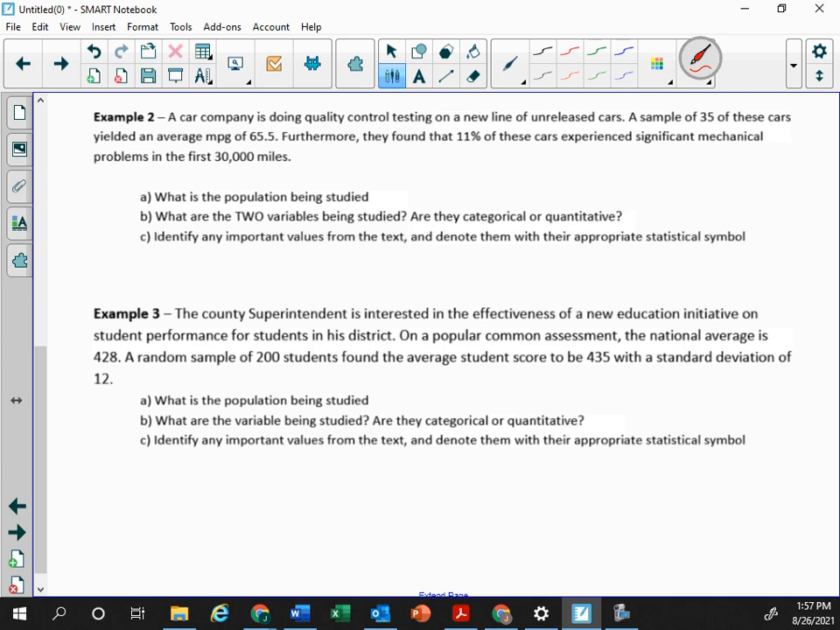Okay, guys, let's go through them. Any thoughts on what the population being studied is? Patrick, I said all cars that are part of the new unreleased line. That's perfect, yeah. I was even lazier than that. I just said all cars in this new line, but yes, you're right, in the unreleased new line. So, all cars in this new unreleased line.